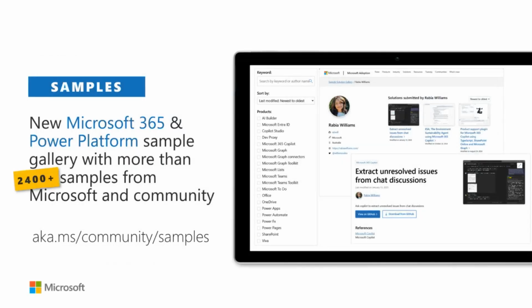We've also got over, and it's nice to see that number has just crossed that threshold now, over 2,400 samples from the community. This is a collection of all the repos that share these samples into one central space. So absolutely check that out. You can see examples for a whole range of technology areas for you to learn from: how to do things, approaches, examples, and all sorts. Check out aka.ms/community/samples to get access to that. It's really, really cool.